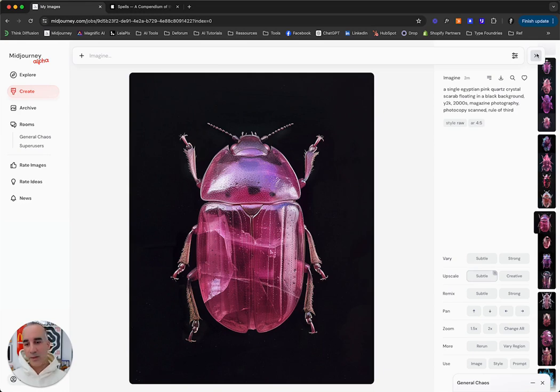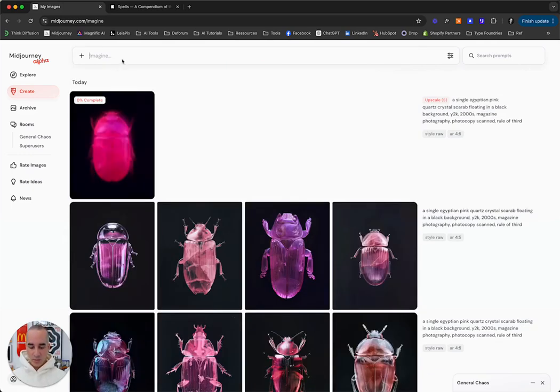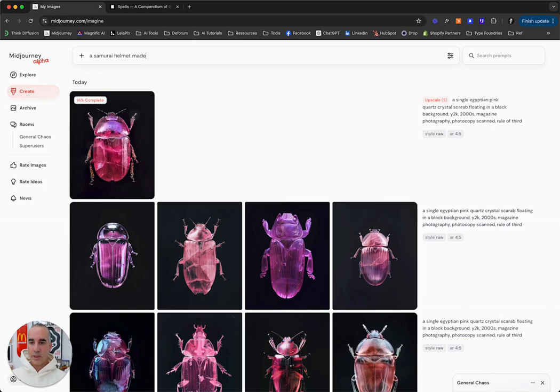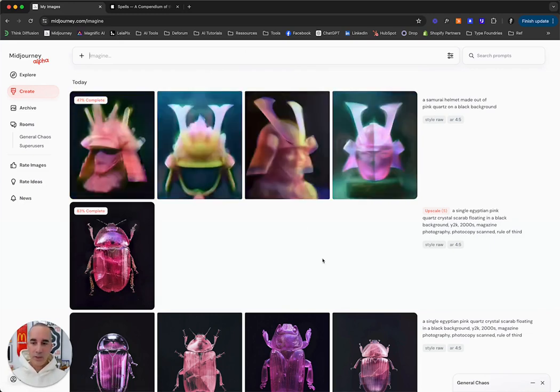But then let's say now I have this concept and I want to create a samurai helmet in pink quartz. So let's say I start prompting without this reference, just because I saw that and I saw it was cool. Samurai helmet made out of pink quartz on a black background. Then let's put it at a 4:5 ratio. So it will start generating the content. It's probably going to be cool already.